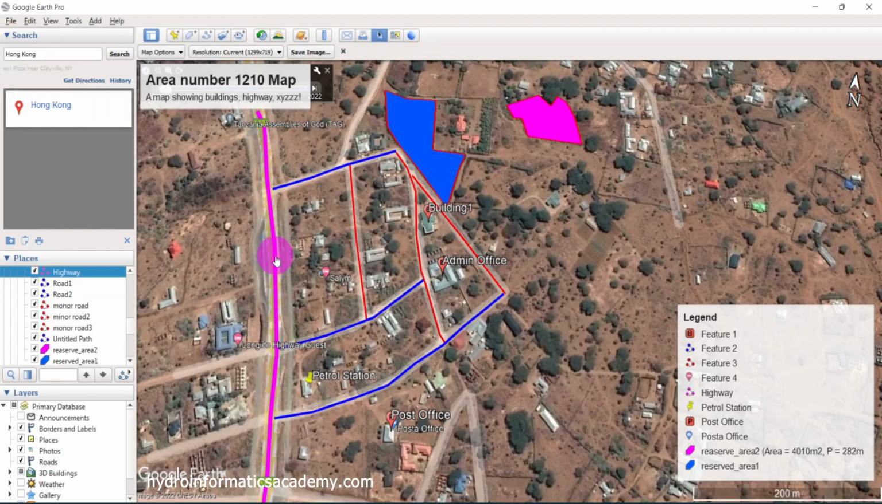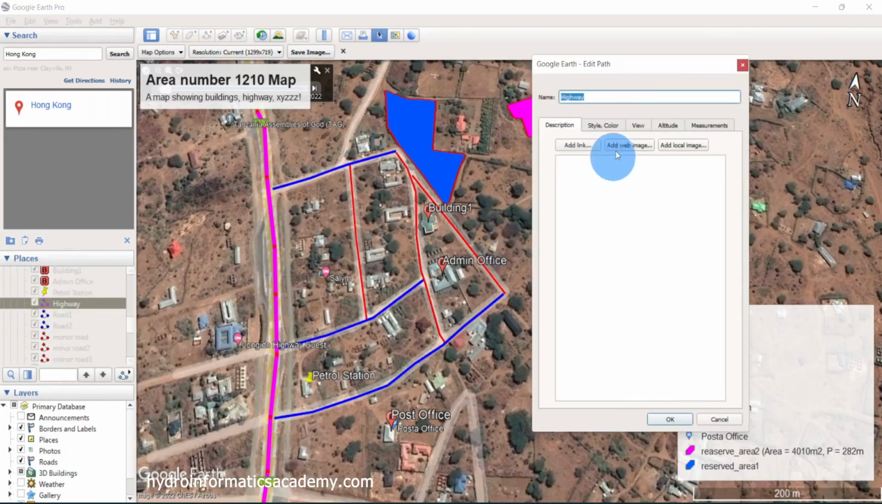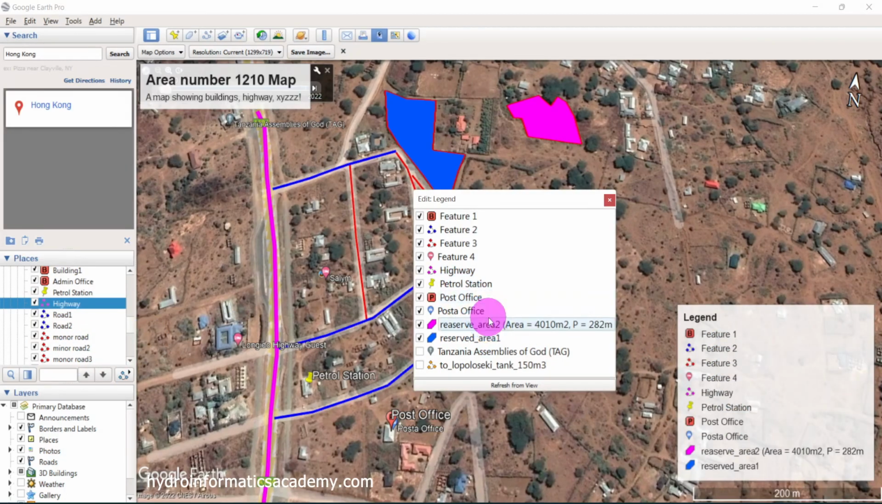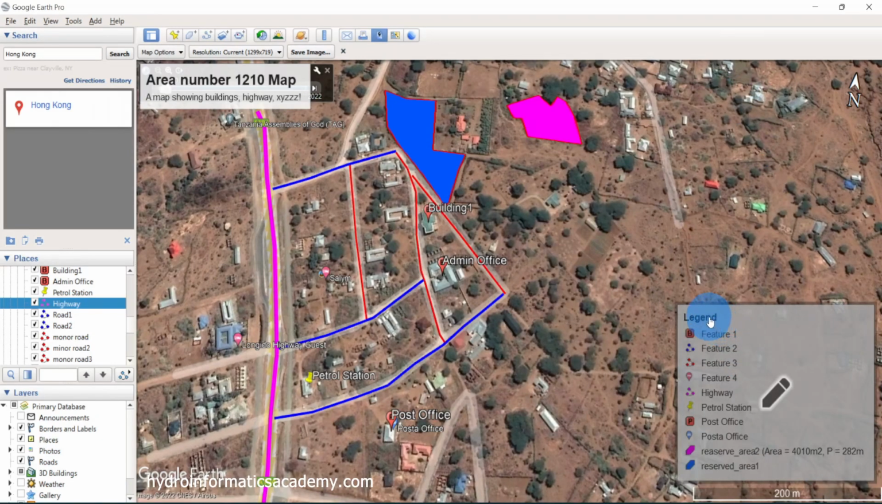If I click this highway once, it takes me to the folder where it is located. Let me select properties, and again, what I can do is select the measurements, and I also want to see the length. You can see here the length is 487. Let me go back to my legend, select the highway, and set the highway length as 487 meters.